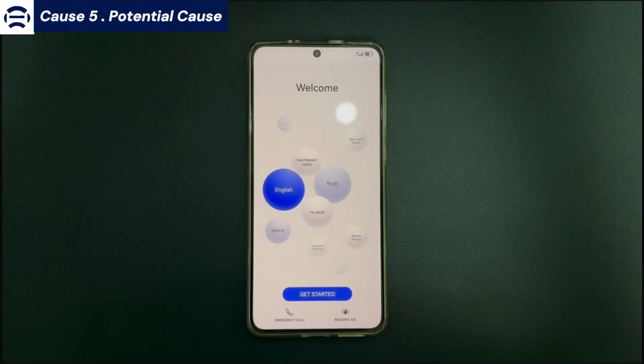Cause 5. Potential cause. The solution is to contact your carrier. If the IMEI or ICCID SIM card number of your new Android device doesn't match, the new Android phone won't activate error will also occur.